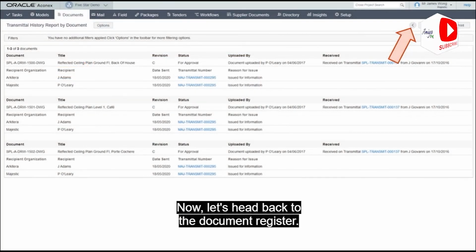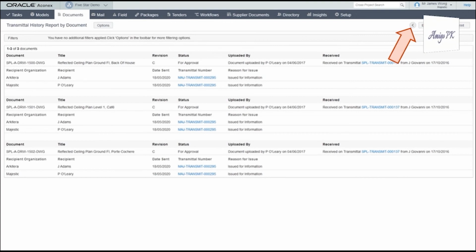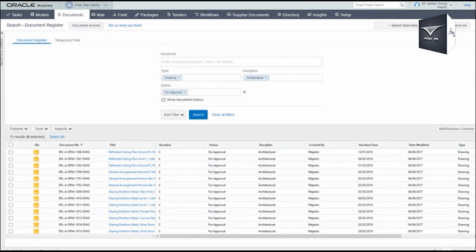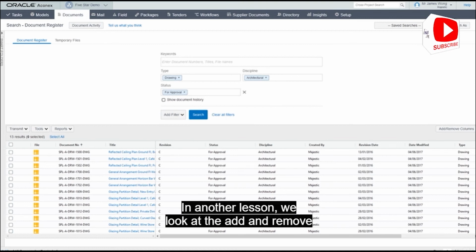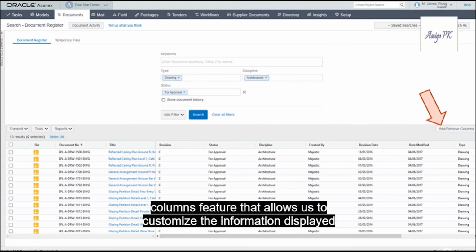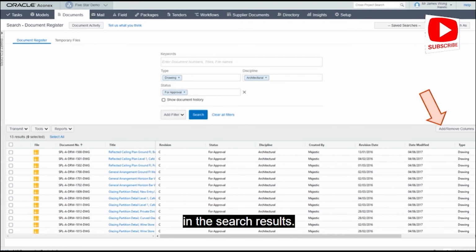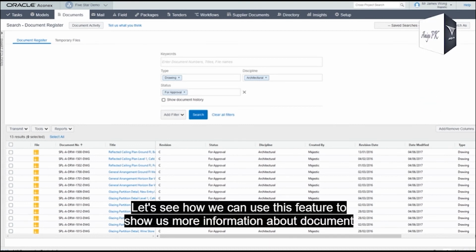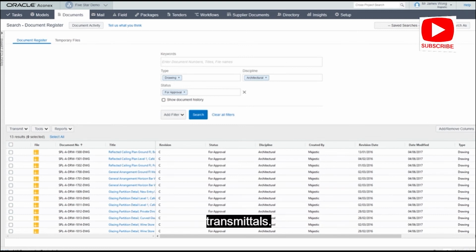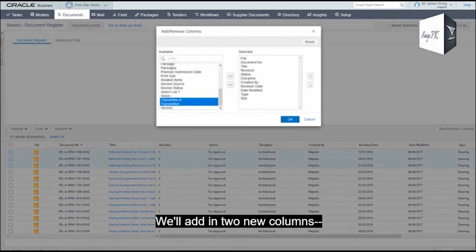Now let's head back to the document register. In another lesson, we look at the Add and Remove Columns feature that allows us to customize the information displayed in the search results. Let's see how we can use this feature to show us more information about document transmittals. We'll add in two new columns, Transmitted In and Transmitted.